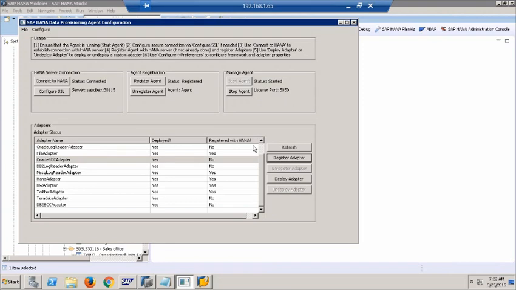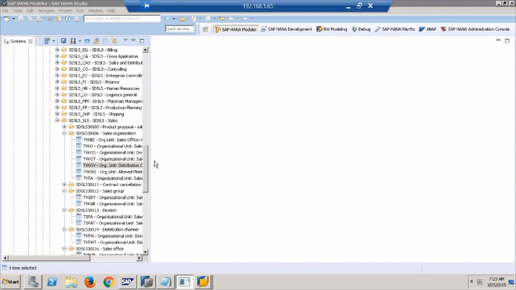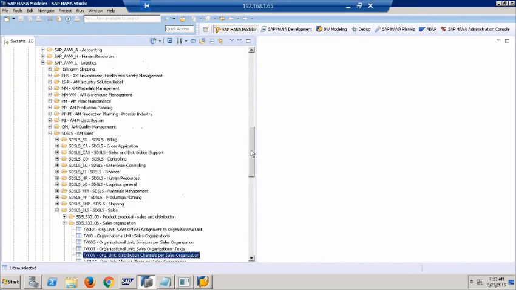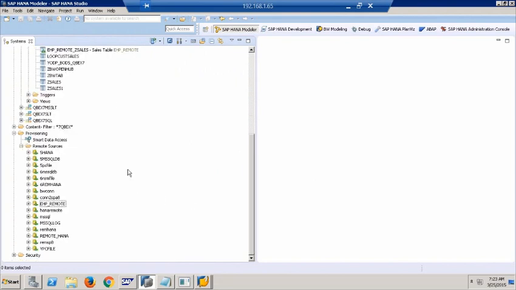Okay boss, you just have to register this and start creating a connection and then start consuming those tables virtually. That's what your smart data access is, consuming ECC as the source. Okay.